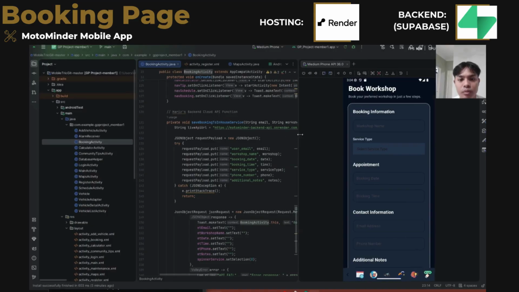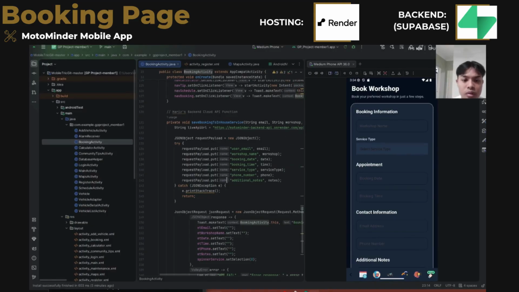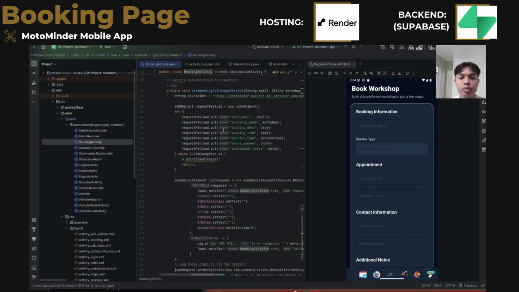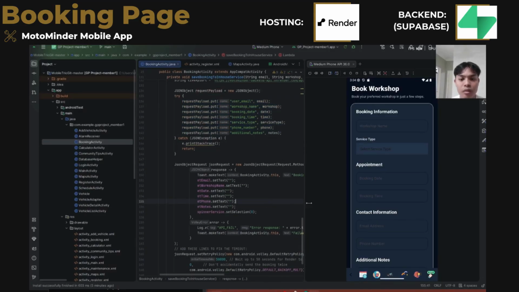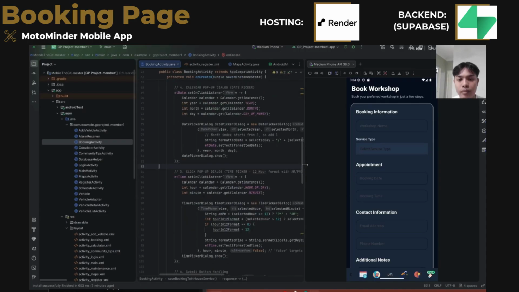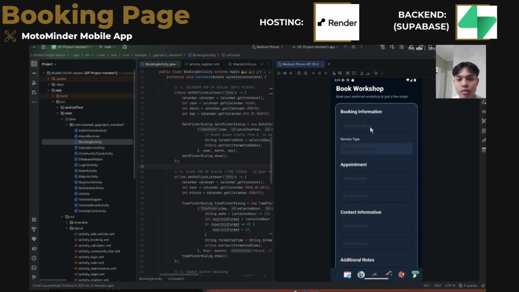Just a little explanation about the code. The code will be passed into the tools that I've used, which are Render and also Supabase. So this is the information that the system will pass. Okay, let's demo it.